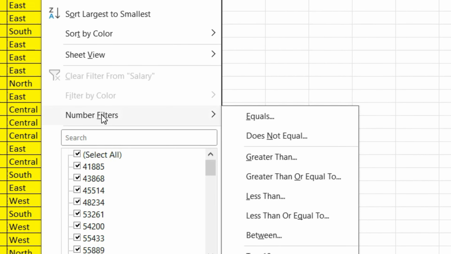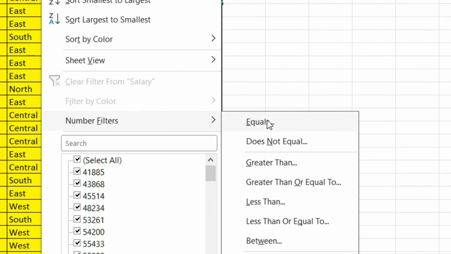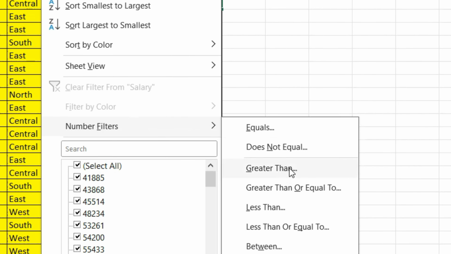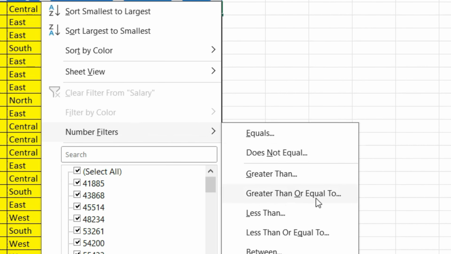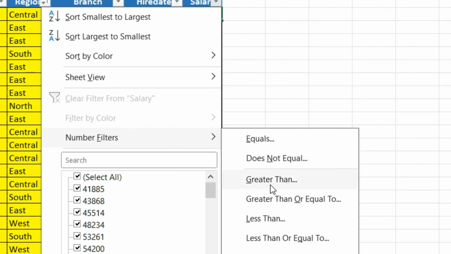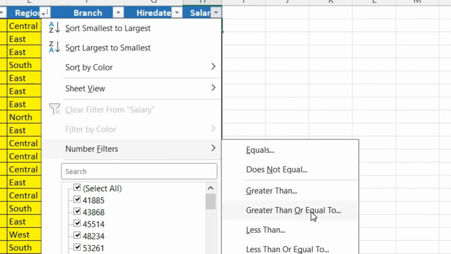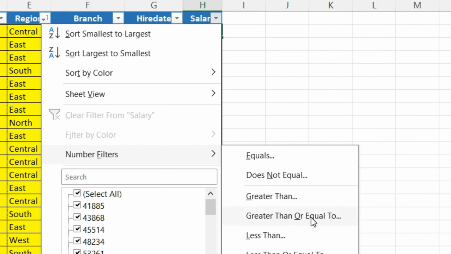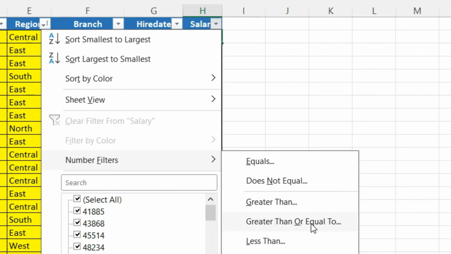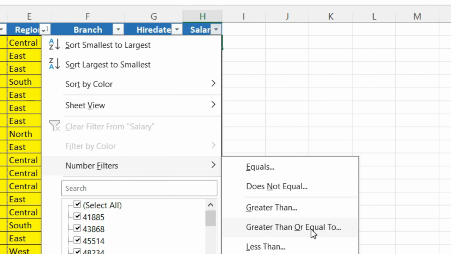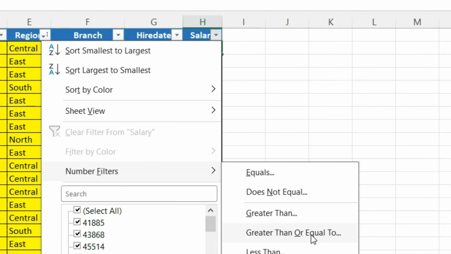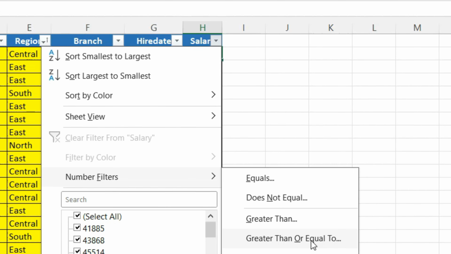So for that we will go here to number, and then go to this. You can see greater than and greater than or equal to, but I will not select these two, because greater than means it will show only more than 50,000, and greater than or equal to means it will show more than 50,000 or equal to 50,000. So I want to see between, right? Because the boss told me I want to see the 50,000 to 1 lakh salary range.